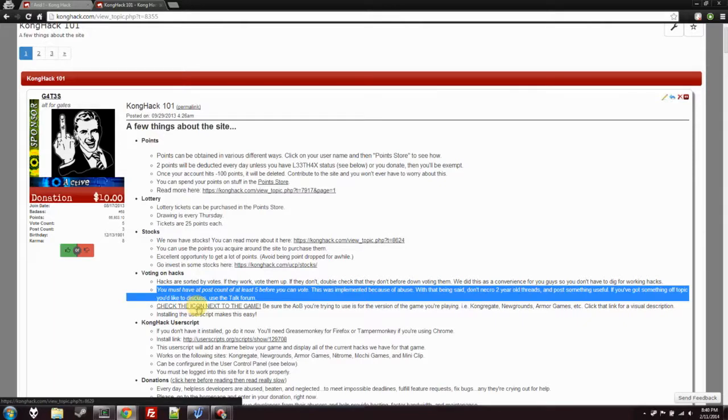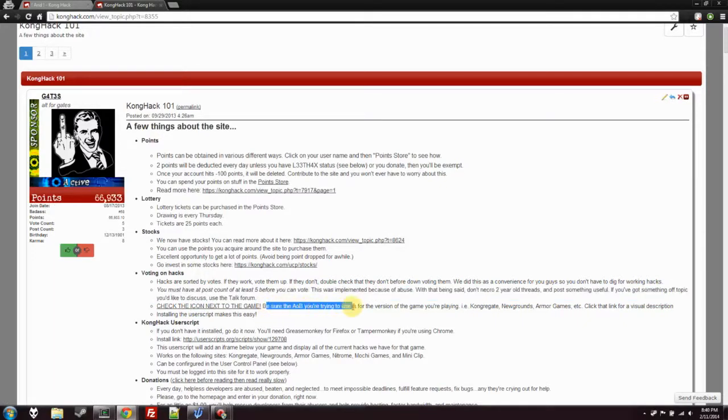Check the icons next to the game. Be sure the AOV you're trying to use is for the version of the game you're playing on. Kongregate, Newgrounds, Armor Games, whatever. Click the link for a visual description. Installing the user script makes this easy. If you have the user script installed, all you have to do is log into KongHack and play your games. The KongHack site here will set a cookie, and so long as you've logged in once over here and you haven't logged into another browser, it'll keep you logged in.